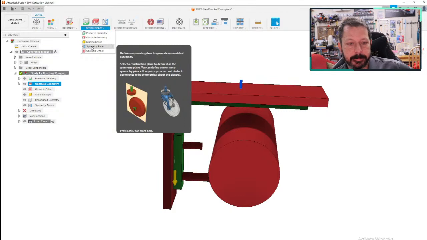But you could have left and right or top and bottom symmetry if you wanted to. You can have multiple symmetry planes. So maybe you're doing a quarter model and you want it to have multiple symmetries just to speed up the process.